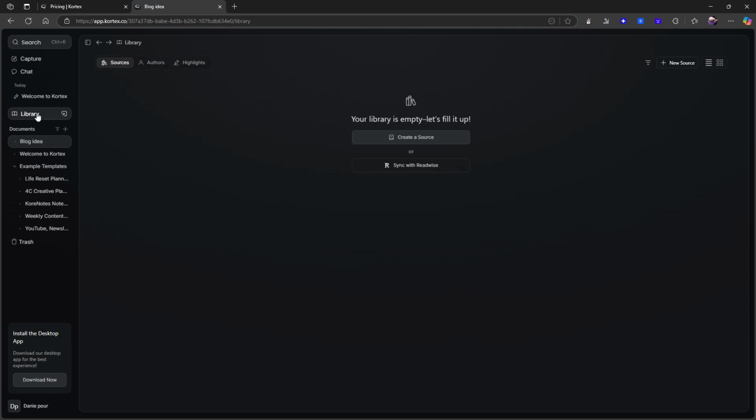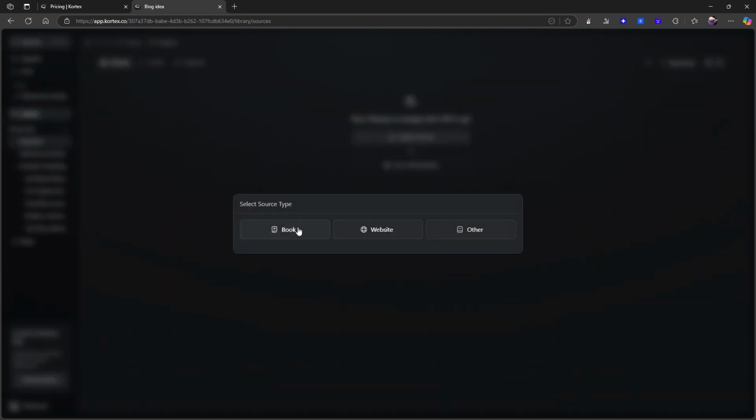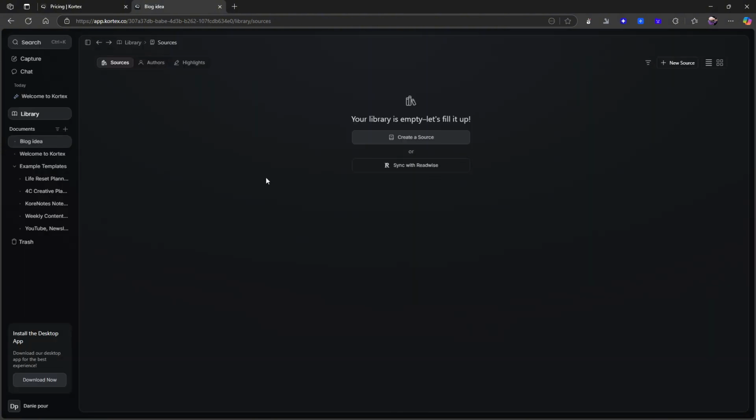And you have the search bar there, and you have your library here with sources, which are things you add. I've seen books added to this. You can sync it with Readwise. There you can see your authors, your highlights, and the real source, for example, the book. If I press new source here, let's do that again. You can actually add a book, a website, or other. So you can have all of your highlights in here as well.